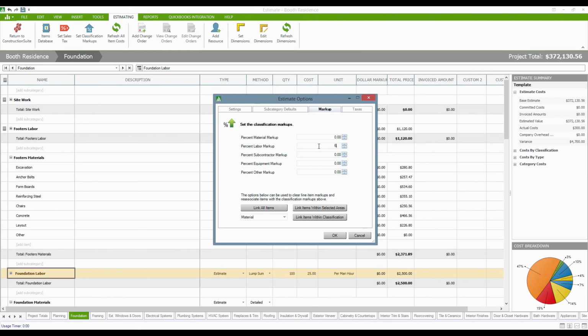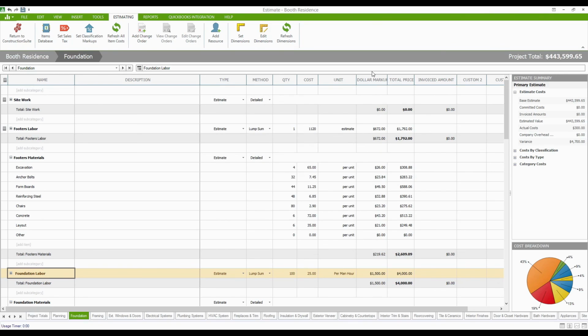So let's put in our updated labor burden. For me, the material markup usually includes things like waste or delivery fees or freight or storage. Subcontractor markups as well, there's always fees associated with them too. So we'll put those in, and now it's going to set those dollar markups by default.